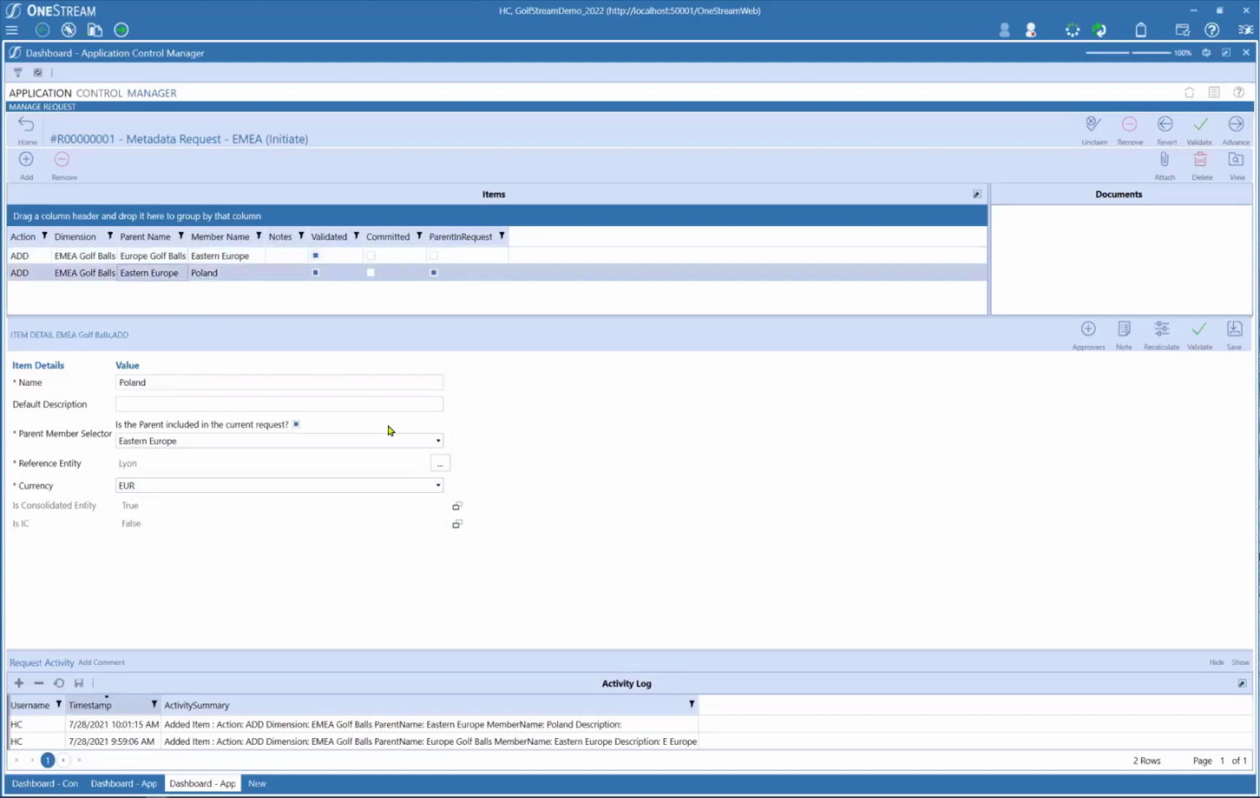As I look at Eastern Europe, which is a child, it actually is including that as a child to the parent that's part of this request. So it's going to create both the parent, Eastern Europe, and the child, Poland. Now, again, workflow. The library of master data would be EPMware. It's passing this information over to me. And now what I'm able to do is advance this through the OneStream workflow. So I'll click on the Advance button.